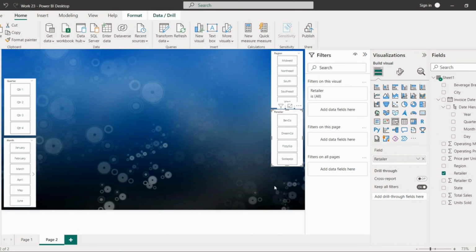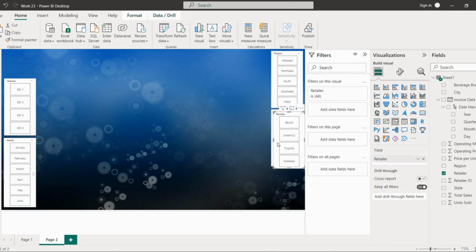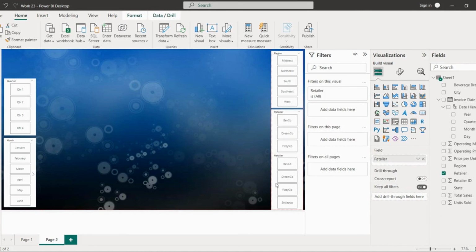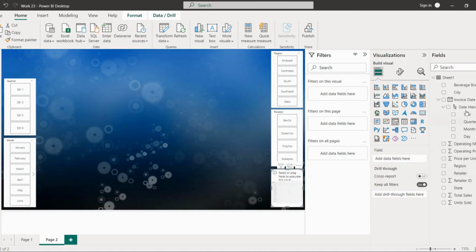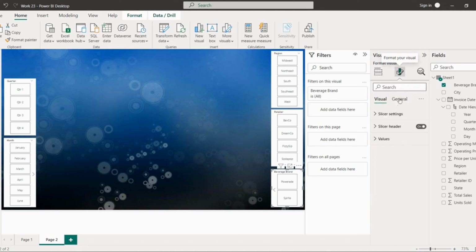Now basically we have to create one more slicer here. The slicer will be for beverage brand. So I'll just copy this one, I'll paste this, and I'll just resize it. In this, instead of retailer we want beverage brand. So I'll just drag beverage brand to the field. Now for this particular slicer, we can give a drop down option. So I'll go to format your visual, slicer settings, and I'll click on drop down.